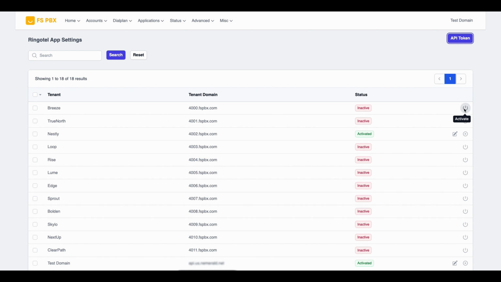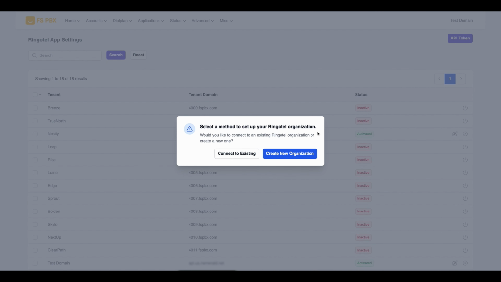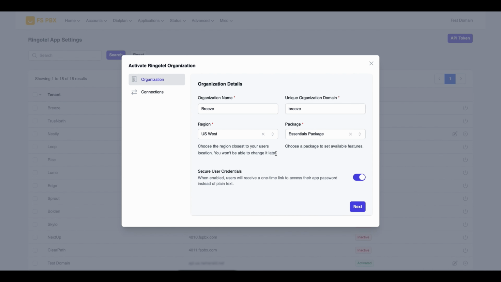We can now proceed with activating the Breeze tenant. This tenant status is currently inactive. A pop-up will display two choices: connect to an existing Ringotel organization or create a new one. Select Connect to an existing organization if you have a pre-existing tenant in Ringotel and wish to manage it through FS PBX. Since I am activating a new tenant for Ringotel apps, I'll choose Create New Organization.